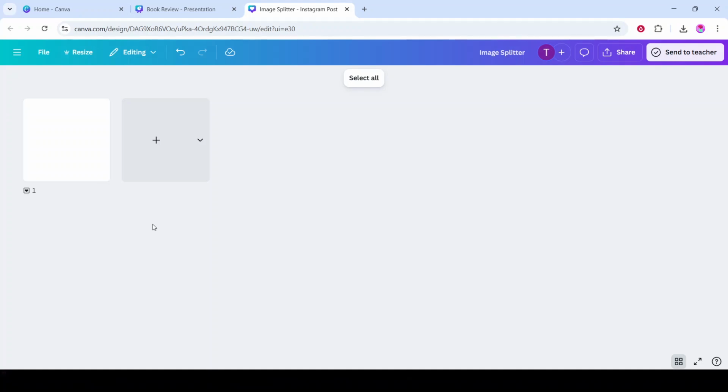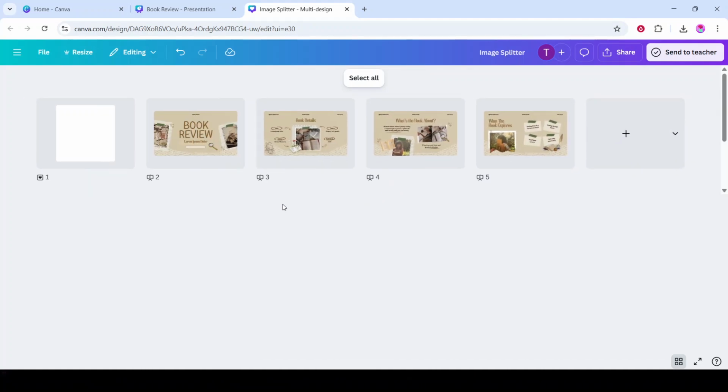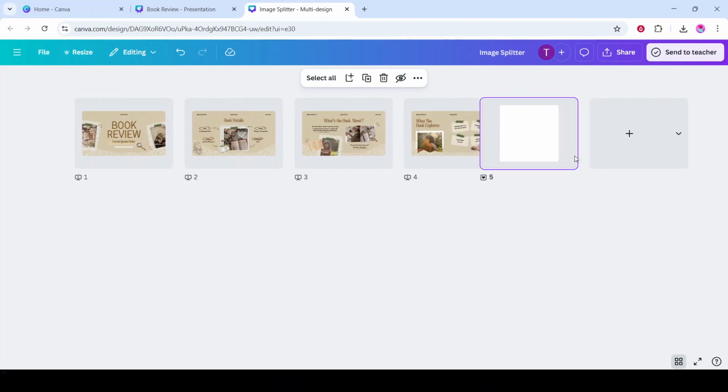Now paste using Ctrl-V on Windows or Command-V on Mac. The pages will be inserted right after the page you clicked. If no page was selected, Canva typically adds them to the end of the document.